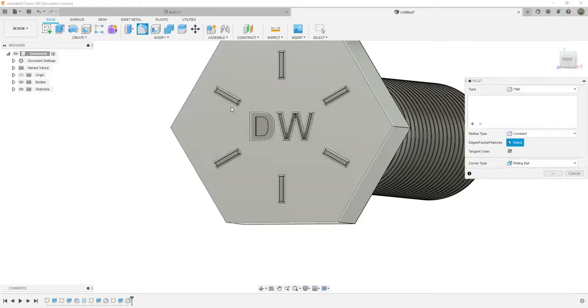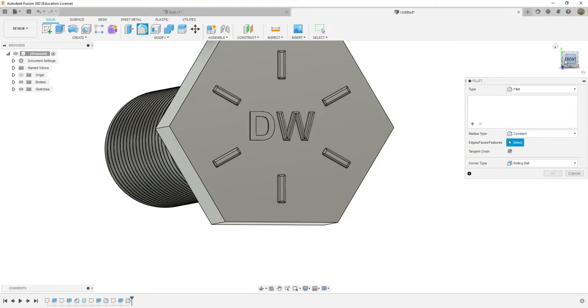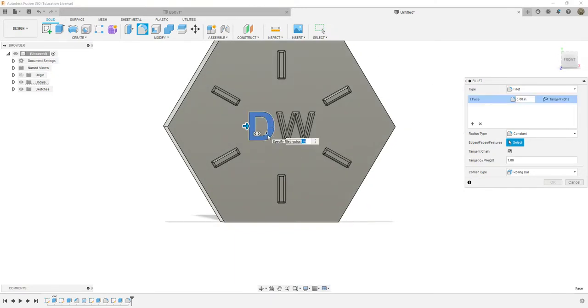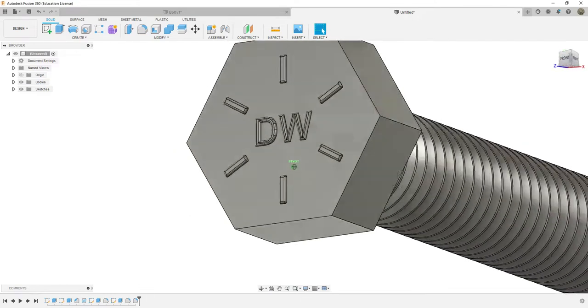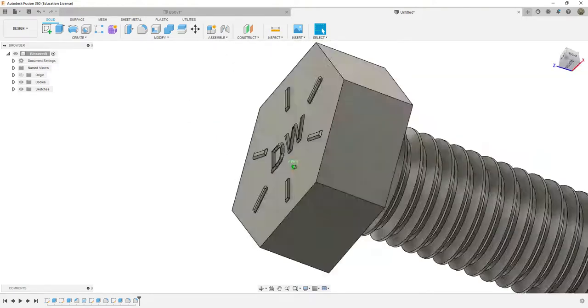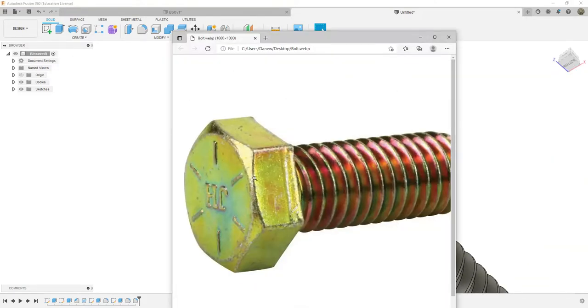0.01, I'm going to fillet the D. Oh, I got to rotate this a little bit. It's trying to select the threads. Okay, there we go. Okay, one last thing. If you look at our bolt, it's got a chamfer. So we're going to put that chamfer on.